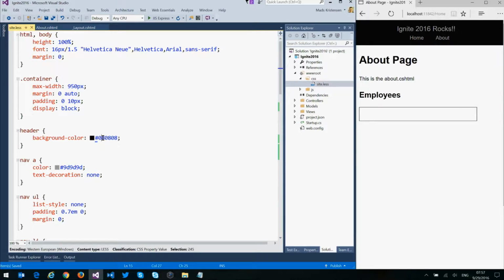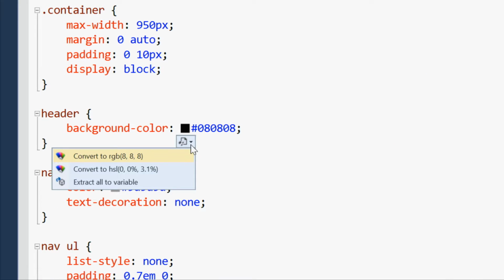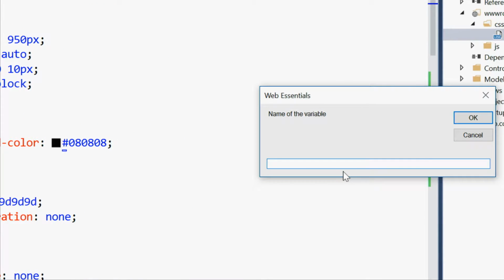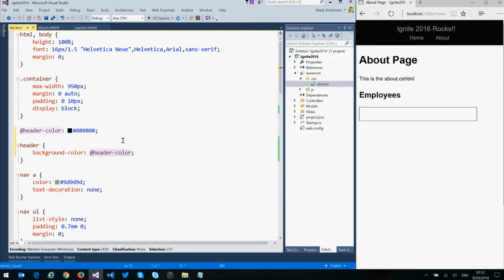So I can take this color here from the background color from the header selector or the rule. And you see here how we get a nice little smart tag here. So extract all to variable. So all instances of this specific color in my style sheet will now be moved in. Let's call it the header color. It's now moved into a variable. Okay? So I can just reference that throughout my file. So that's kind of nice.